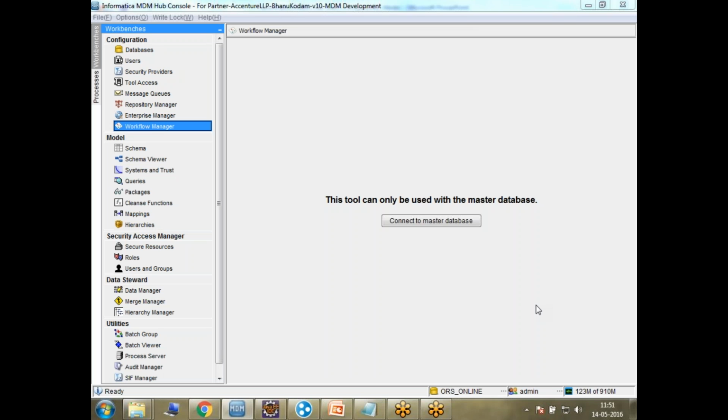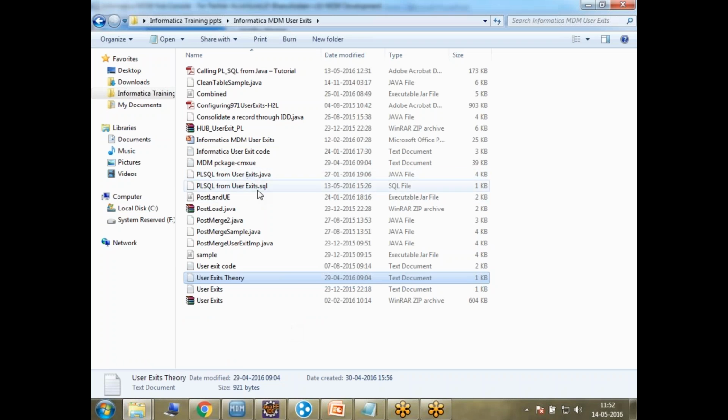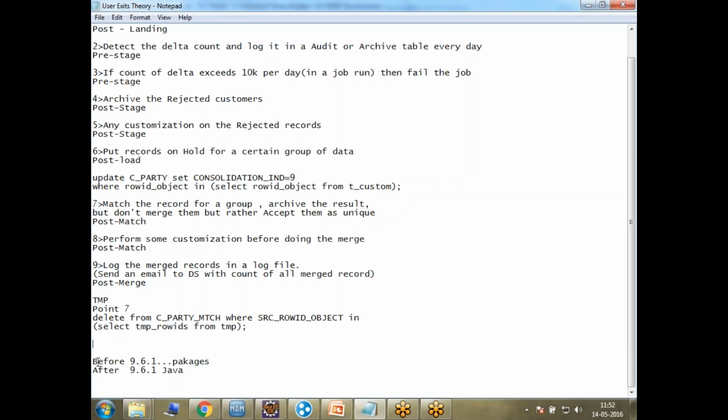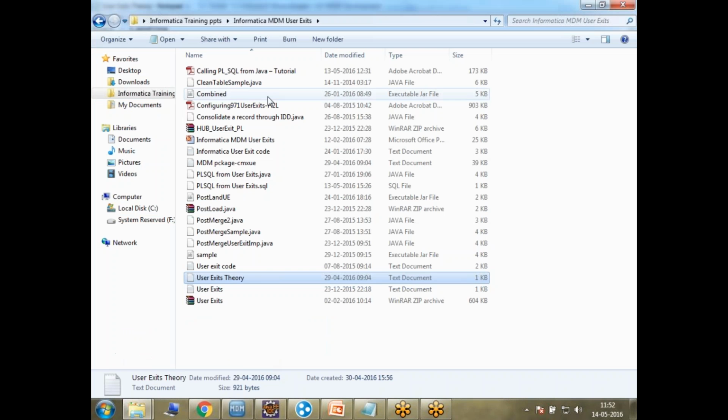In this session, we are going to talk about user exits, and I already created an earlier session on user exits. In this session, I was talking about before 9.6.1 and after 9.6.1. First, we'll see how to do it using packages. That is, if you are working on an Informatica version before 9.6.1, how do you implement the user exits? Let's directly jump ahead into the practicals.